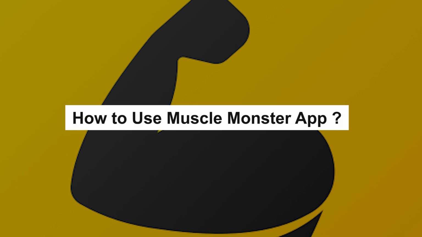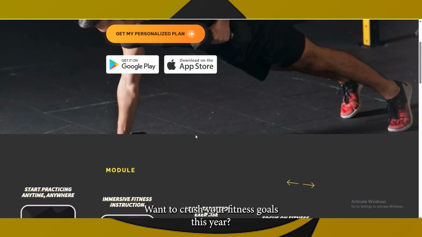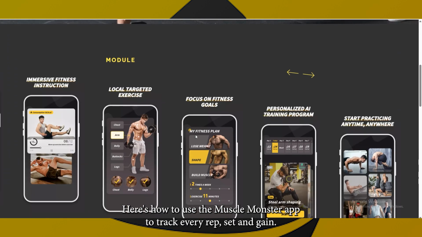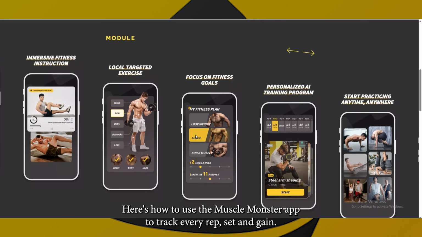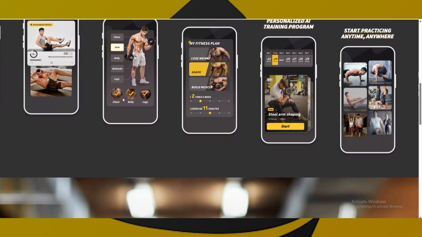How to use Muscle Monster app. Want to crush your fitness goals this year? Here's how to use the Muscle Monster app to track every rep, set, and gain.